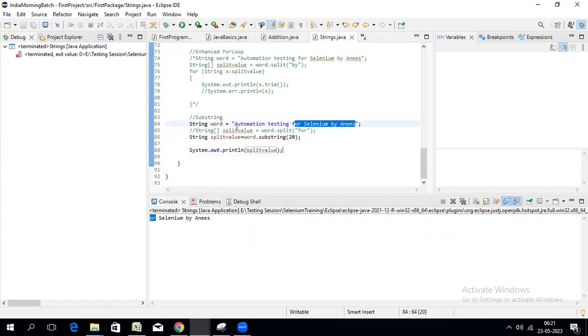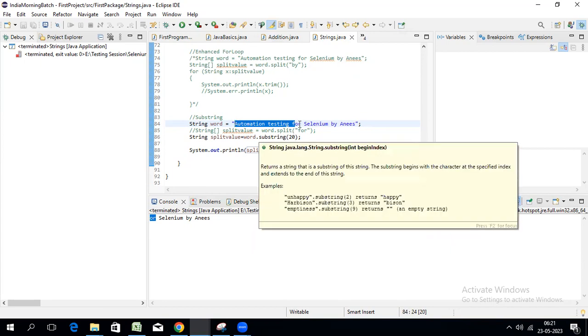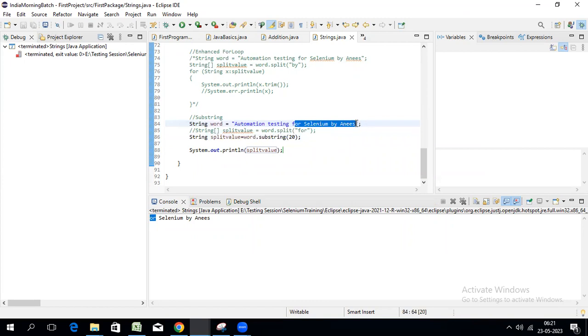See, 1, 2, 3, 4, 5, 6, 7, 8, 9, 10, 11, 12, 13, 14, 15, 16, 17, 18, 19, 20. Because spaces also take up length. So when we use substring, it takes from here and then shows us. But this is not what we want.